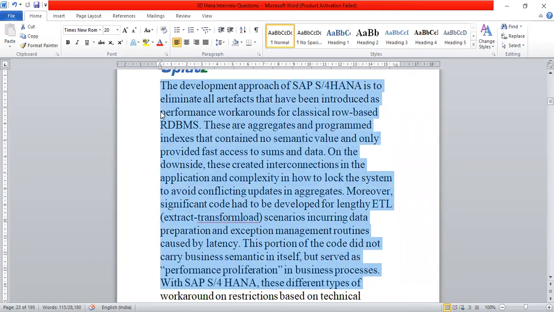The development approach of SAP S/4HANA is to eliminate artifacts that have been introduced as performance workarounds for classical row-based RDBMS. These are aggregates and programmed indexes that contained no semantic value and only provided fast access to sums and data. On the downside, these created interconnections in the application and complexity in how to lock the system to avoid conflicting updates in aggregates.